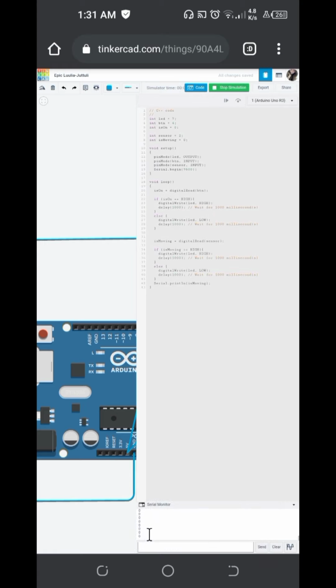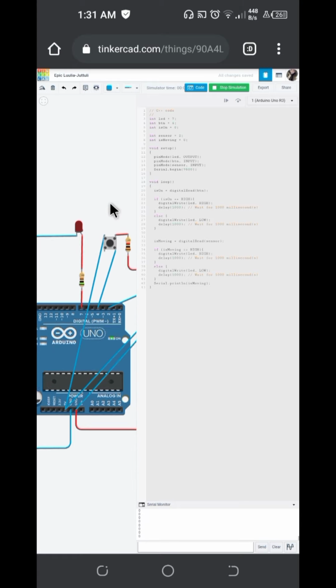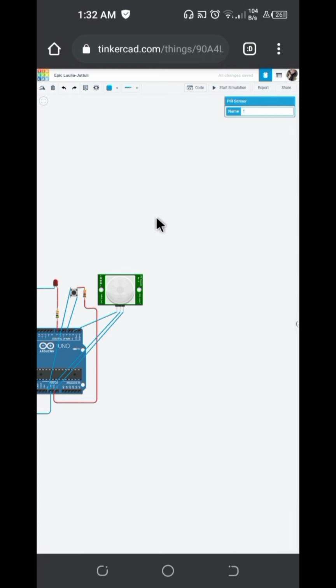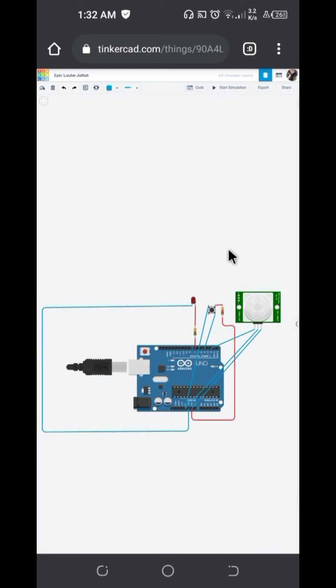And look for the serial monitor. And let's try to move these dots. When it moves, the light goes on and the value of the serial monitor becomes 1. And if it stops, the light will go off and the value of the serial monitor goes back to 0. That means our sensor is working. Stop simulation. So we are done with this sensor.